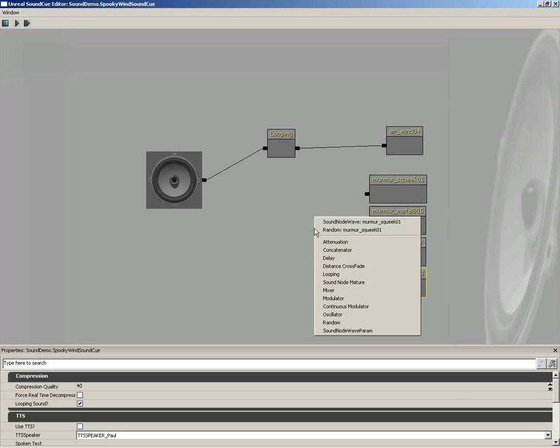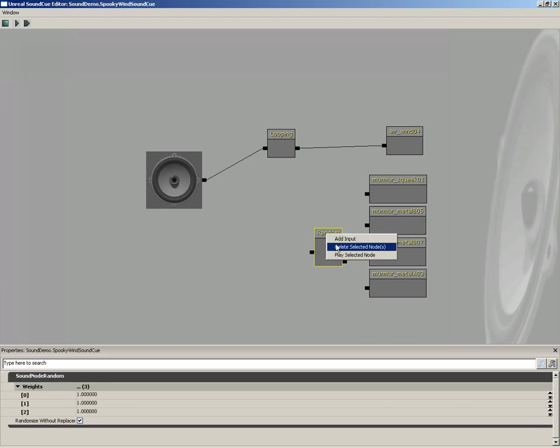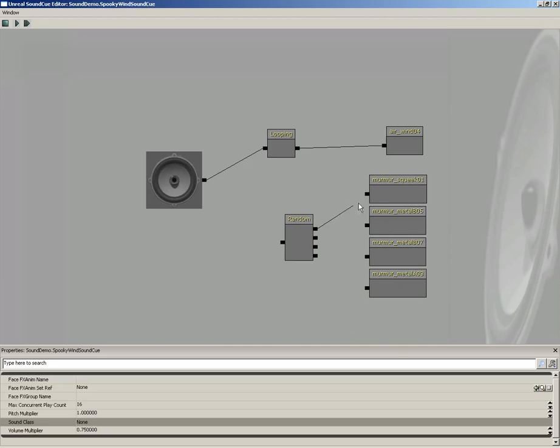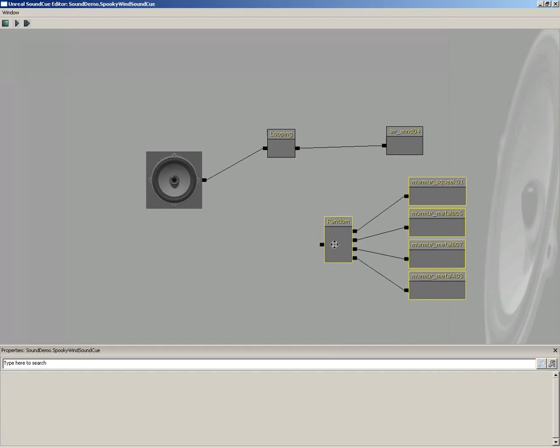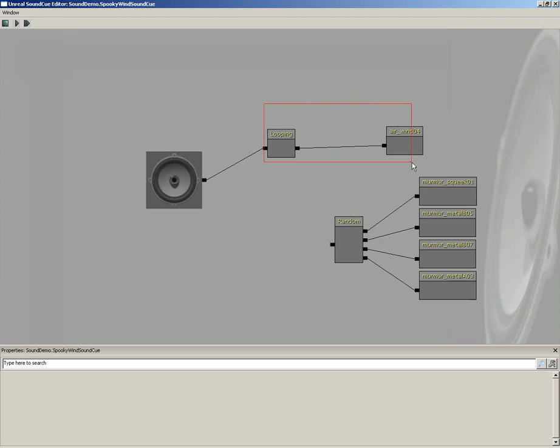point. So we're going to create a random, and we'll add 2 more inputs to it by right-clicking. Now let's get all these connected up. All right, now we have 2 different types of sounds. We have one random sound effect, and we have our air loop, and we need to combine the 2 together. But how are we going to do that? Well, we're going to do that through a mixer.